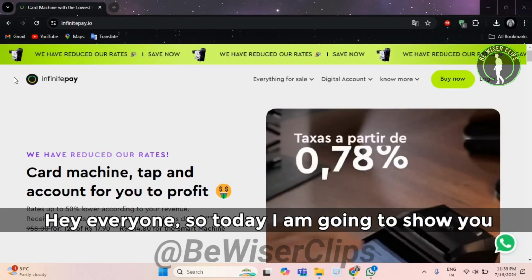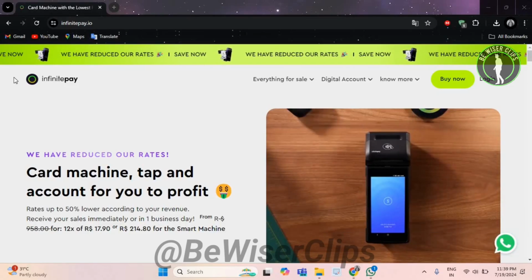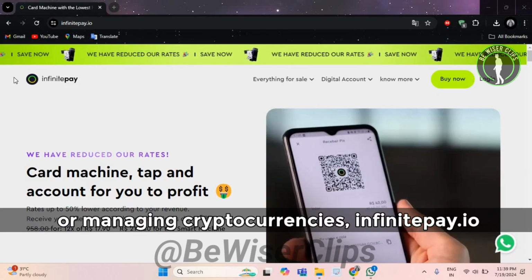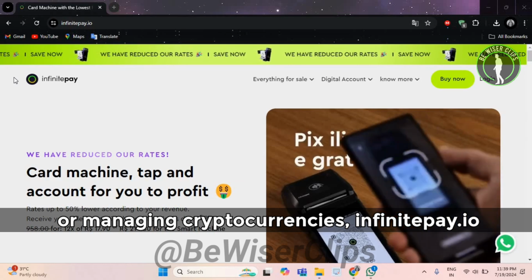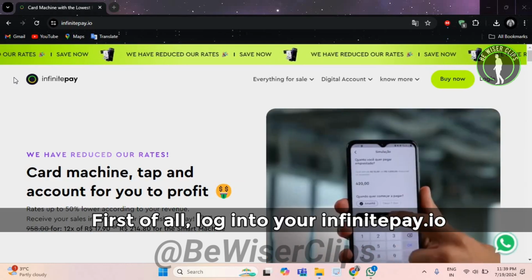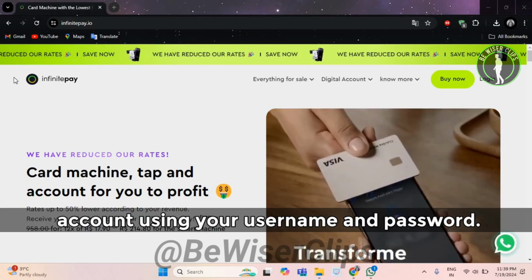Hey everyone, so today I'm going to show you how to use InfinitePay.io for cryptocurrency transactions. Whether you are buying, selling or managing cryptocurrencies, InfinitePay.io provides a user-friendly platform. So let's get started. First of all, log into your InfinitePay.io account using your username and password.